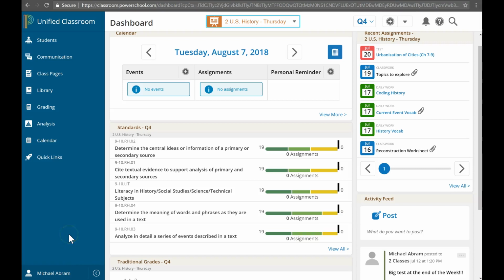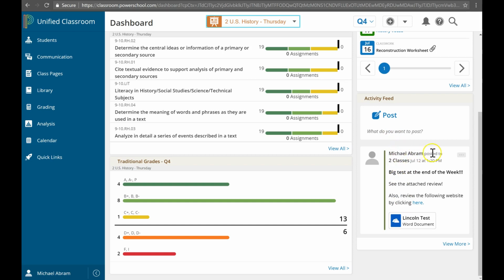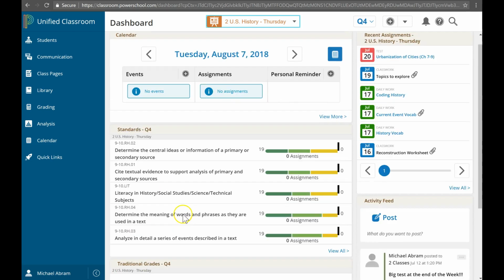I've just signed into the Unified Classroom using a test server that the folks at PowerSchool have set up. So there's a lot more going on here. We see the standards and how much progress students have made. We see a lot of recent assignments. Apparently this teacher, Michael Abram, has posted some items to the activity feed. And we can see the grades.